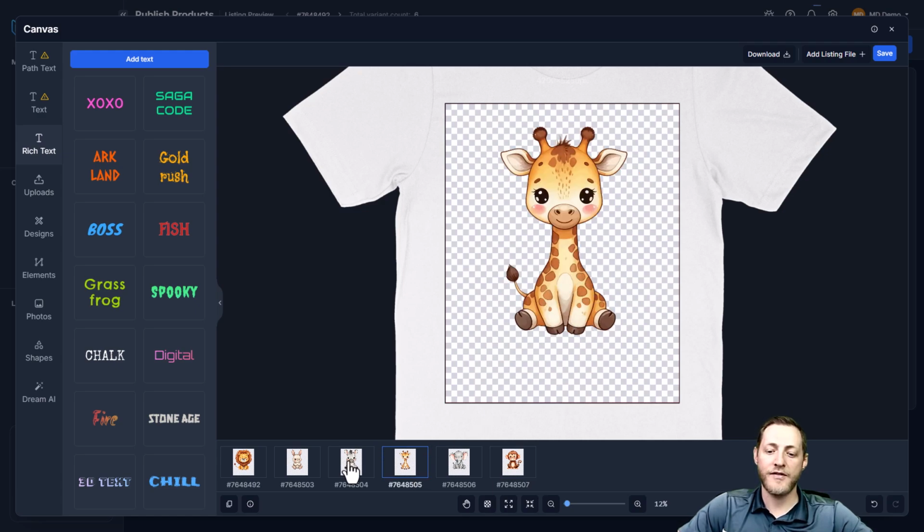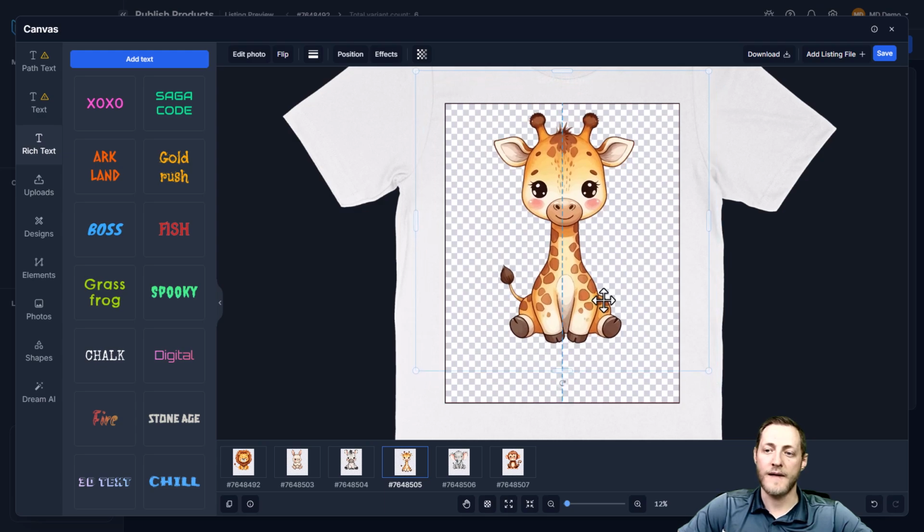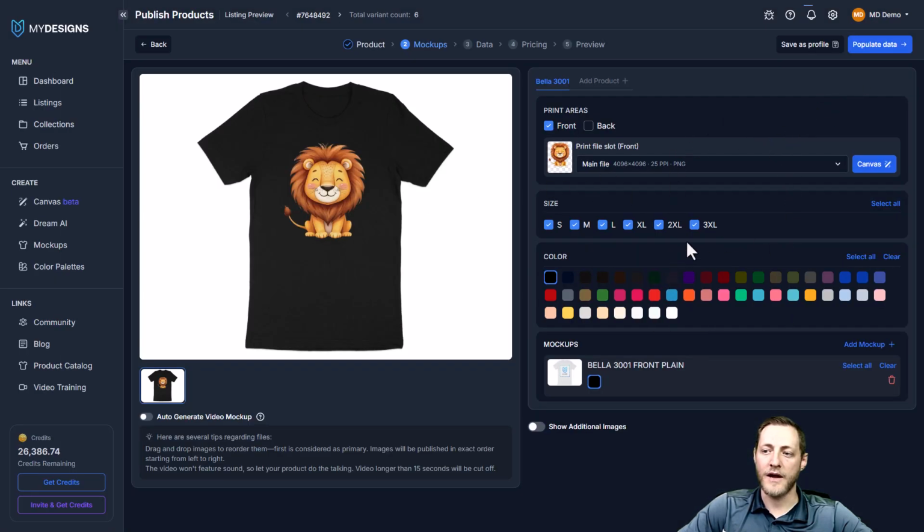So maybe this giraffe still looks a little bit smaller in comparison to the other ones. So we can manually just make it a little bit bigger like that, adjust it towards the top. And then all we have to do is click the save button in the top right corner. This will adjust our print file for all of those listings that we're working with. And then we can come down and select the sizes that we want to offer on this t-shirt. I'm going to leave all of the sizes selected. The next step is to select our colors, and these type of designs really look good on pretty much everything. So we'll just go white, black, maybe navy, pink, and we'll go natural.